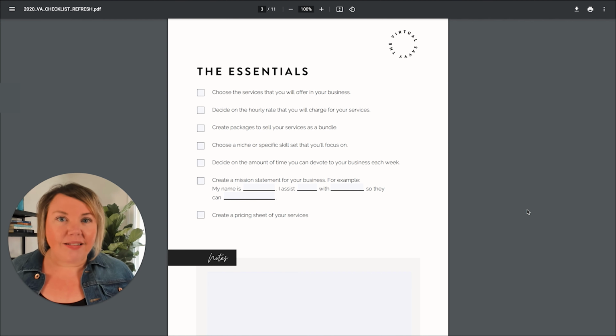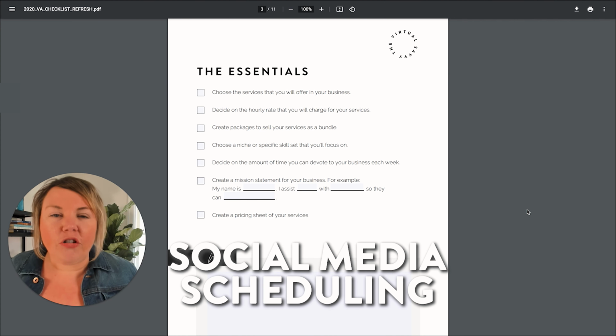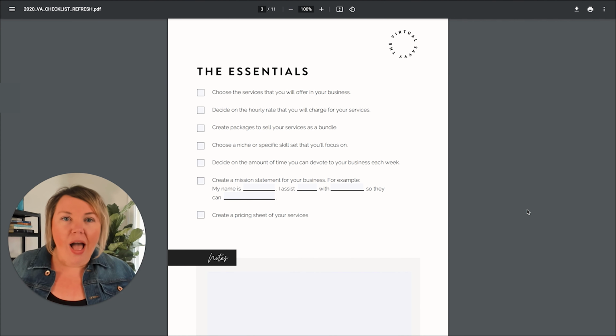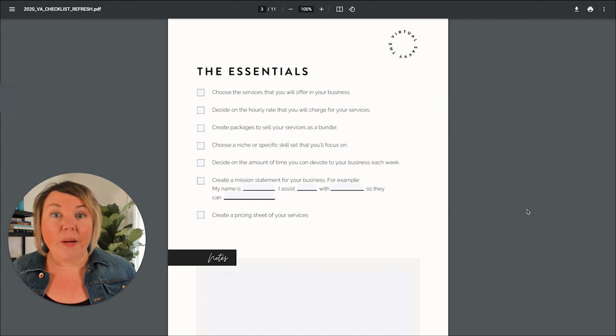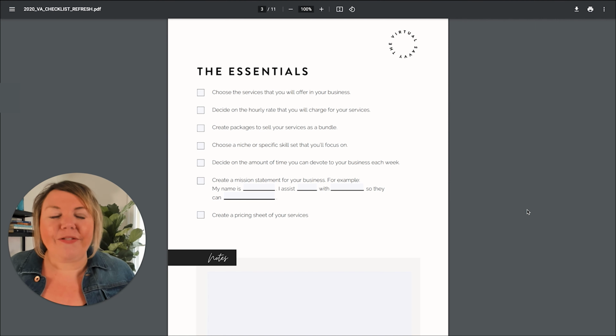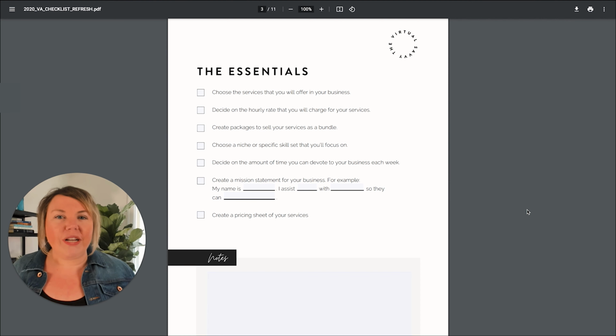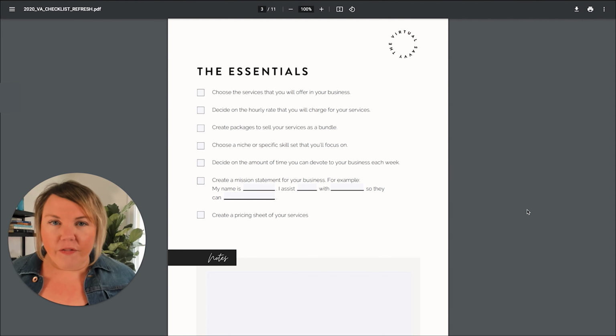Those could be tasks like blogging, customer service, social media scheduling. There's so many tasks that you can do as a general admin. Now, some people go ahead and specialize as, say, a Pinterest manager or a YouTube editor, right? Like there's so many different types of services that you can do as a VA, but you need to choose which is best for you. And that will be your very first step.